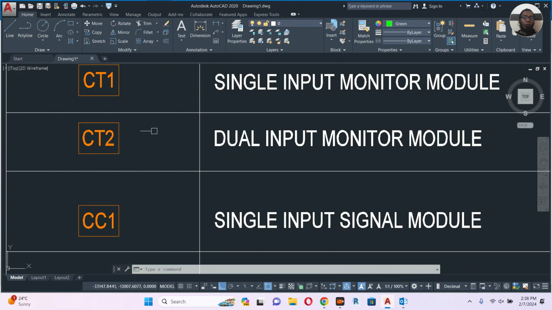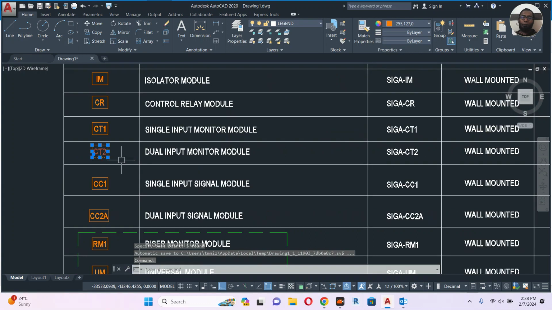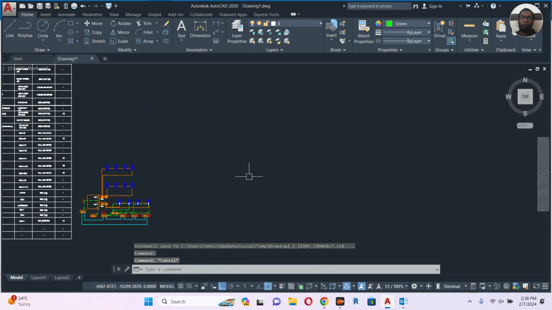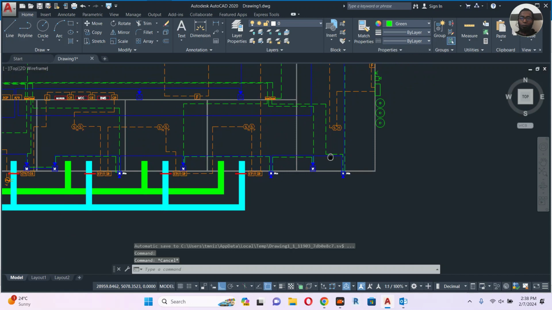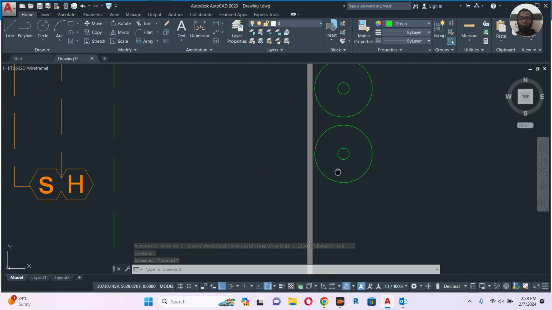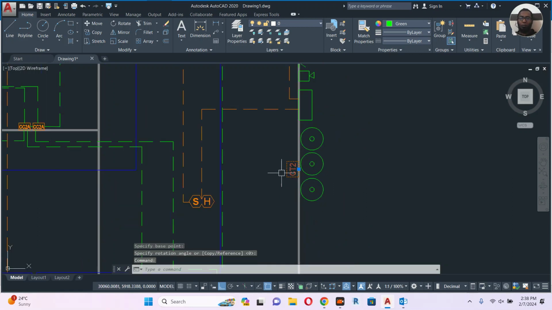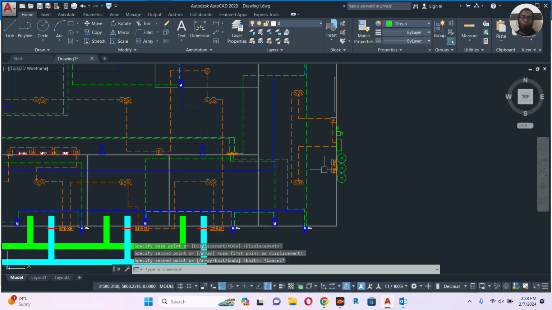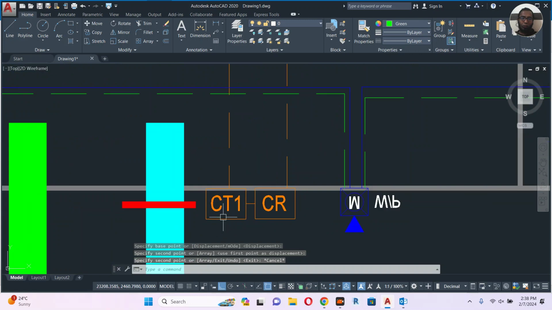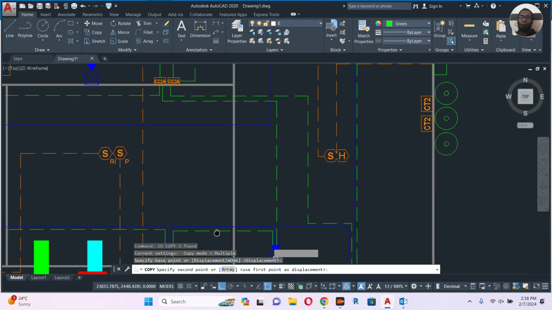So this one is a dual monitor module, so we can take this one. So we will provide here. In outs, we cannot put outsides because it's related to weatherproof. So I need 5 modules, so I need for 2 plus I can use one CT1, and khalas.